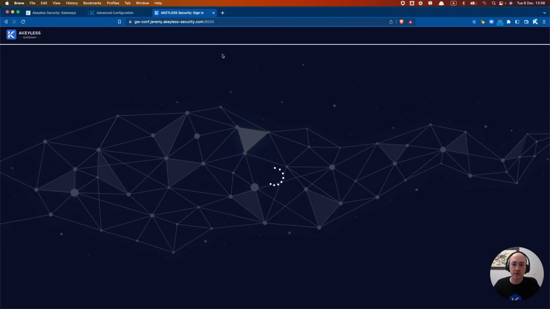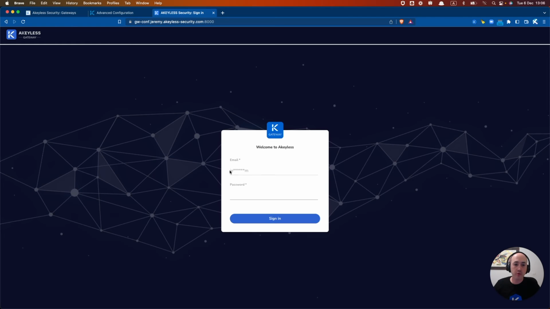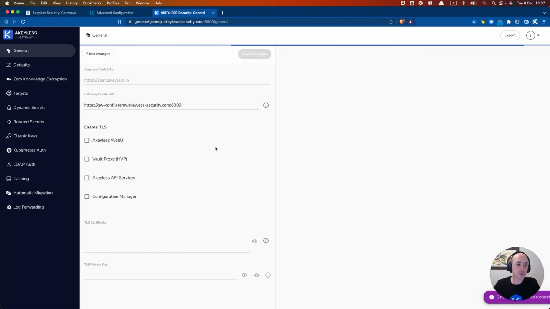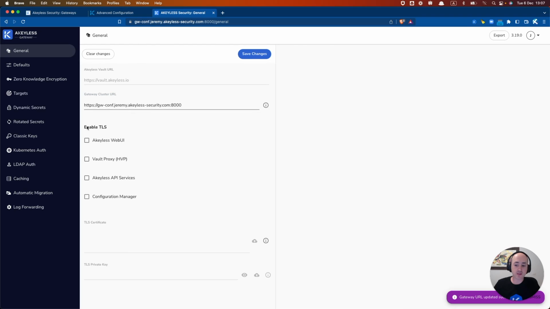So what we can do is go ahead and log in. And of course, what we're going to see here, because we added the environment variable for our email address, is that it is showing our email address there. That's the only option to sign in, the email password combination. And we're going to add our password. Once we're logged in, we will see what's available to us within the Akeyless gateway.